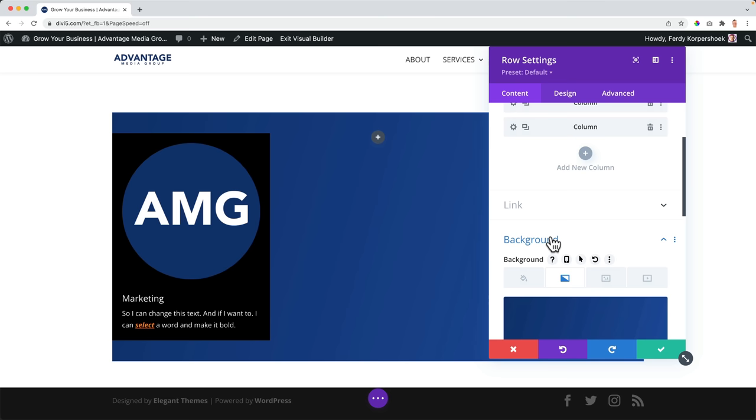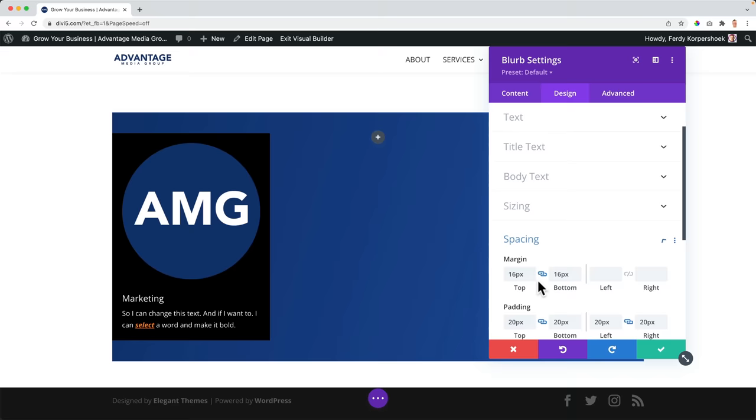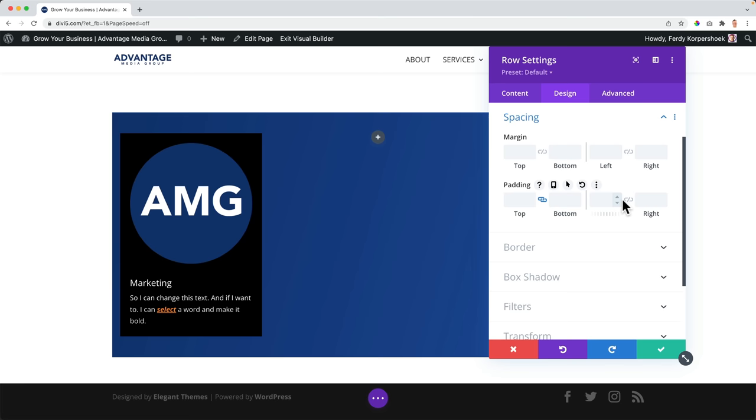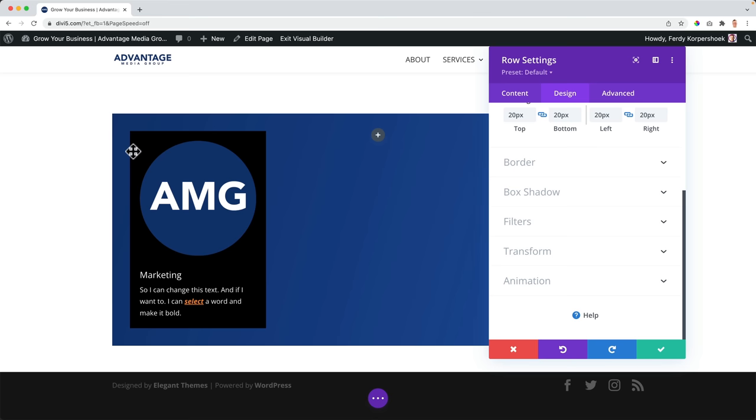But now this black background is on the edge over here. I want to have some space. So I can do two things. Either I go over here to the module and I go to design and spacing. And then over here at the left and the right, I say 16. So there's spacing. Or I go to this row area. Design, spacing, and then at the padding, I can say 20, 20, 20, and 20. So there's also more space. Again, maybe I'm overwhelming you. No problem. I will show you how it works.